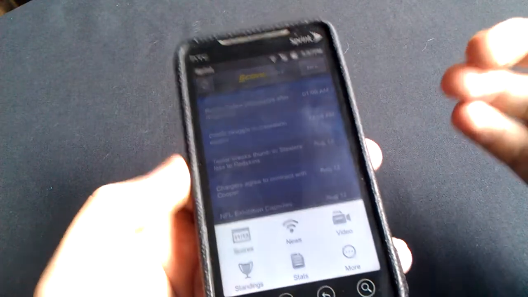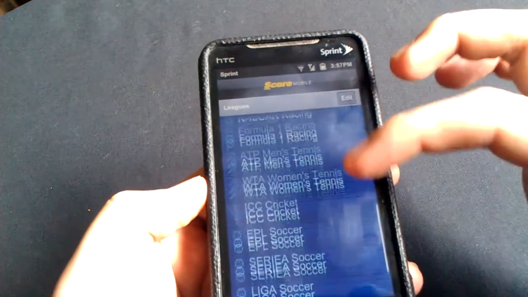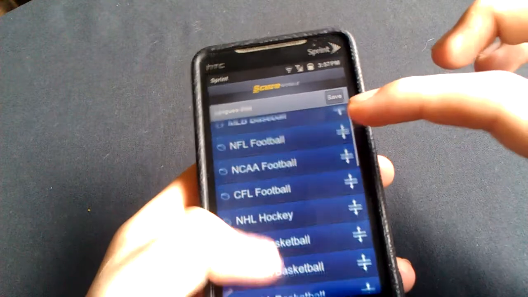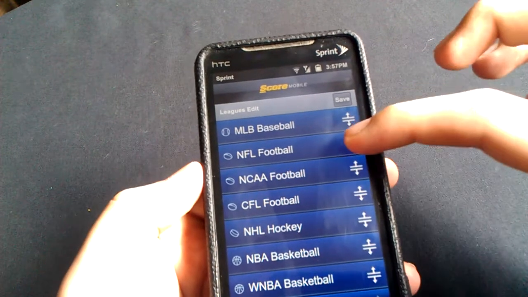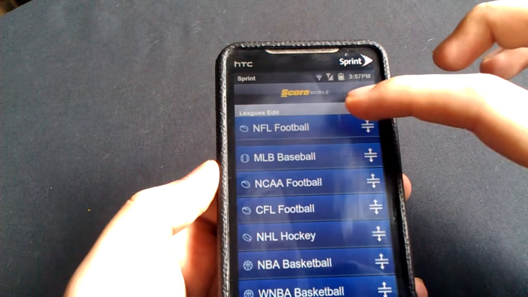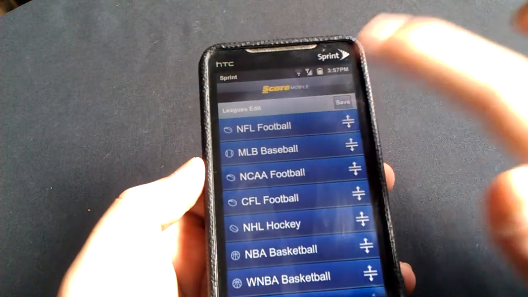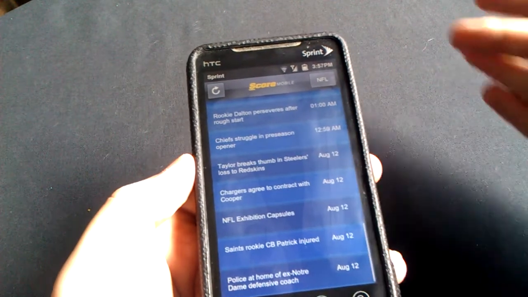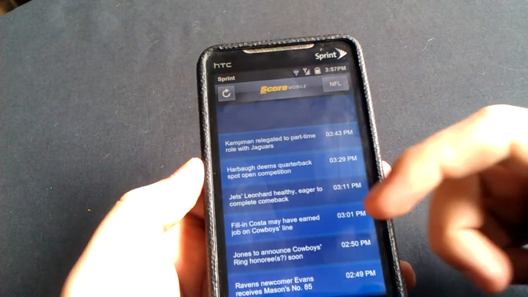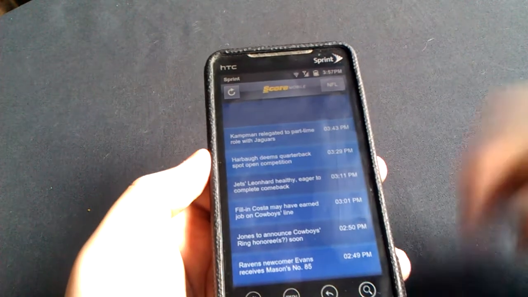But anyways, I mean, it's a very nice application. Like I said, there's NFL, NBA, there's all the sports you'd ever want. You can edit your leagues, so basically you can go up and down of which one's more important to you, which ones you want to jump to quickly. So very cool. Very nice application. Of course, there's a refresh button up here to see if you've missed anything while you were looking at something else. So, awesome application if you're a sports fan.